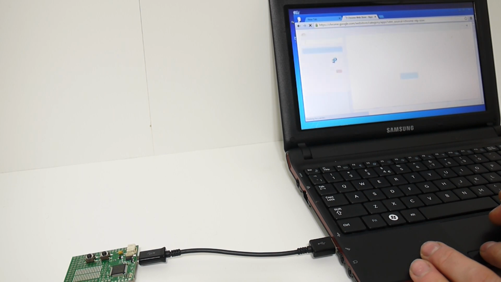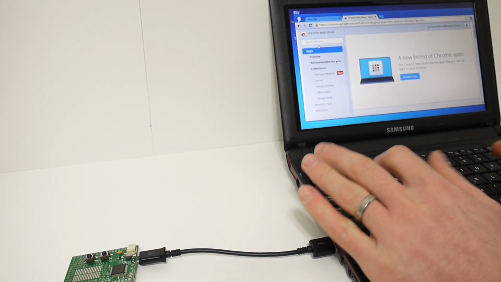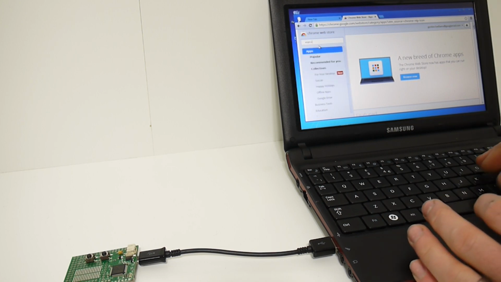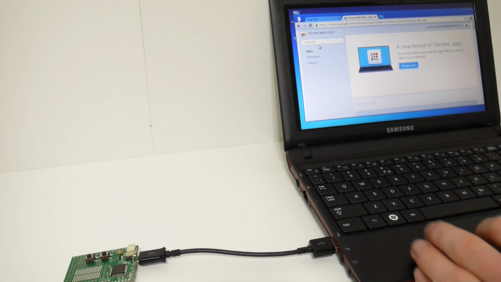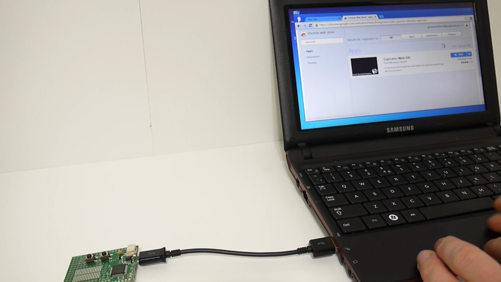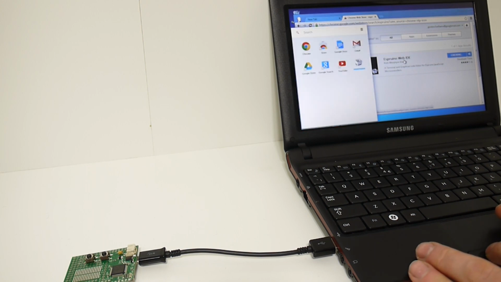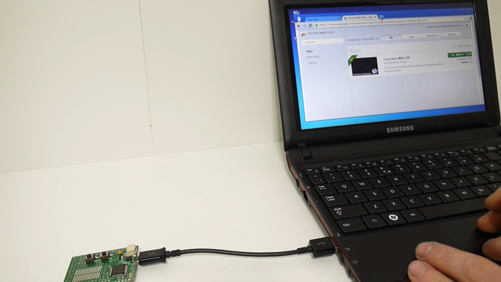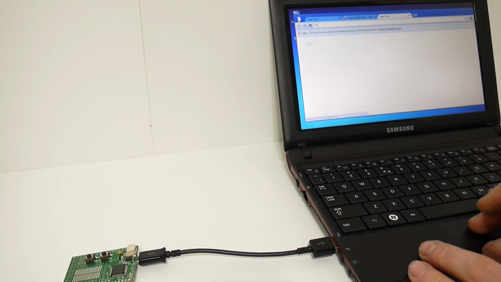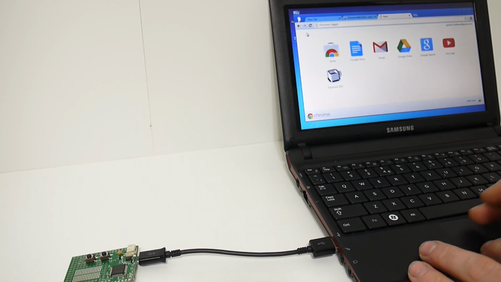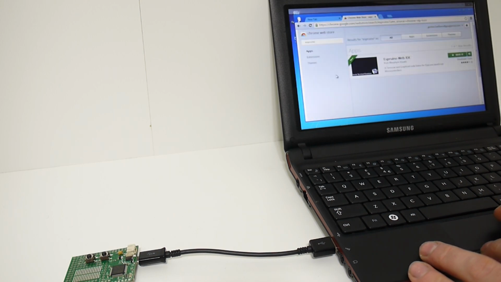Then in the store, search for Espruino. Come up. Click on the +3, which will install it. Add it to your system, and it will slowly install. Hopefully it'll come up soon. Right, so now, the easiest thing to do really is to click on New Tab, click on Apps again, and click on the Espruino IDE.